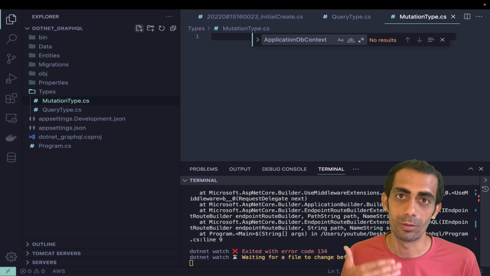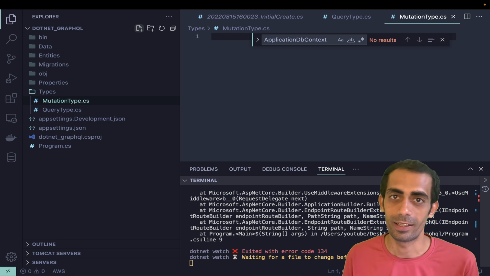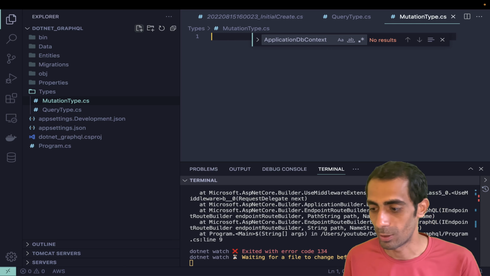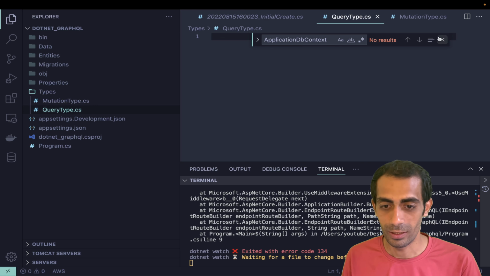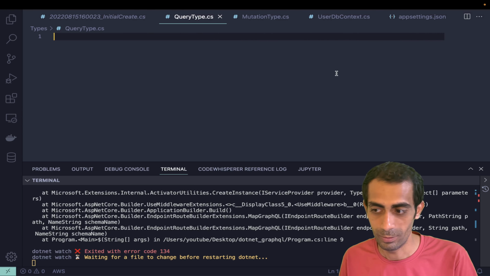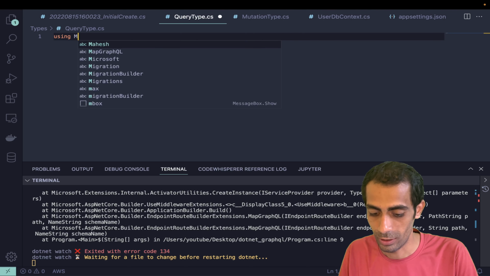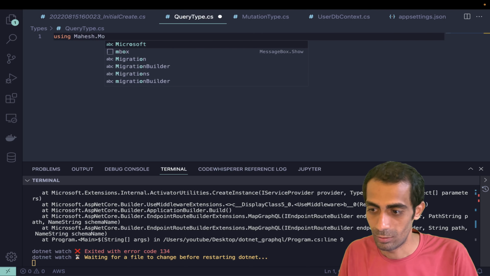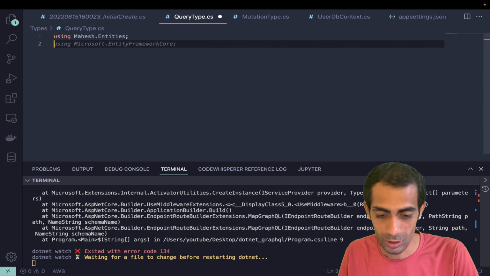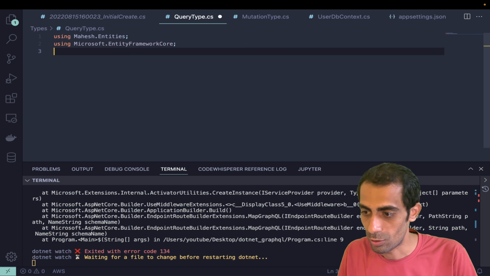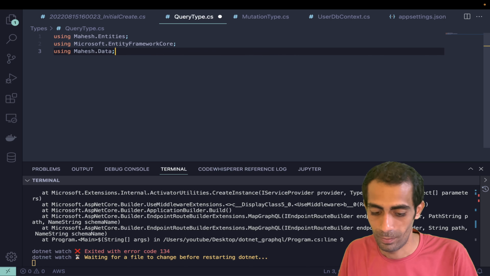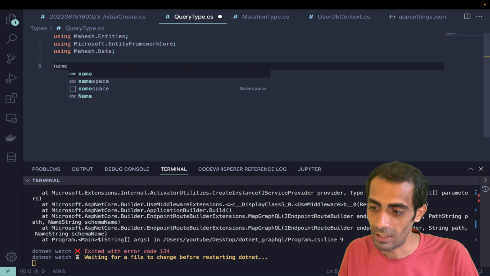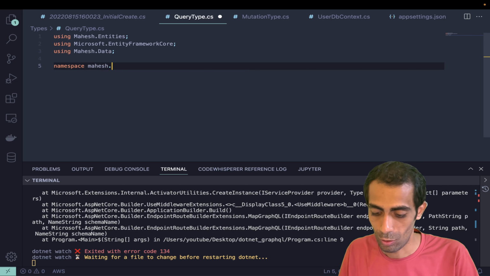Whatever comes under the mutation part will be part of the mutation type, and query will be related to getting the data, like get by user, get by email, get by name, whatever it may be. So the query type we need to define here. Let me start with a few usings: mahesh.entities, then Entity Framework Core, then mahesh.data. Now we can proceed with defining the namespace, which will be mahesh.types.